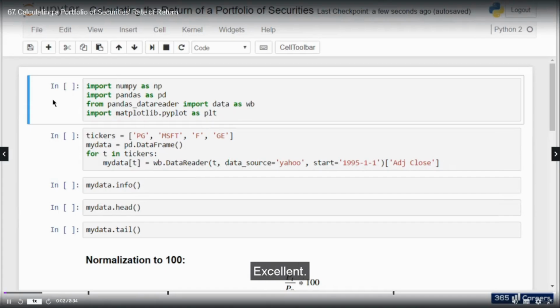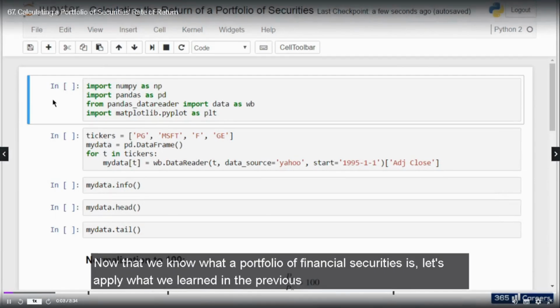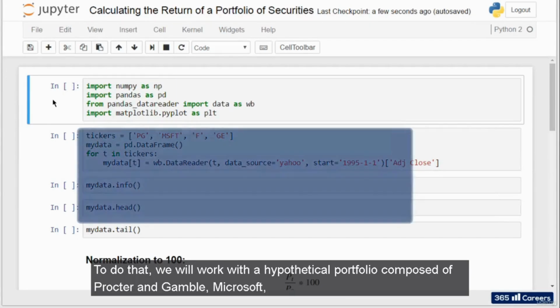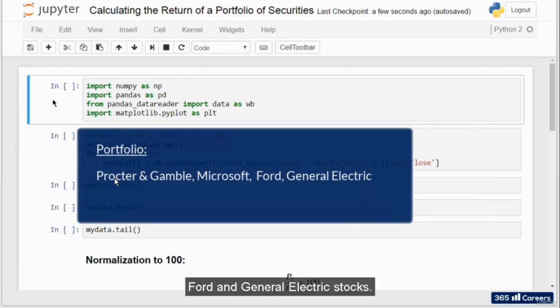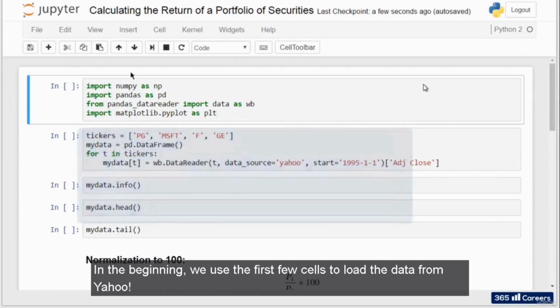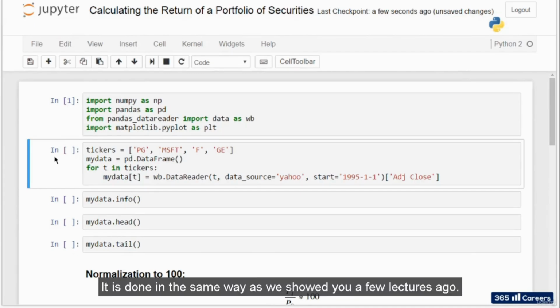Now that we know what a portfolio of financial securities is, let's apply what we learned in the previous lecture in Python. To do that, we will work with a hypothetical portfolio composed of Procter & Gamble, Microsoft, Ford, and General Electric stocks. The code that you see here starts in the following way. In the beginning, we use the first few cells to load the data from Yahoo Finance. It is done in the same way as we showed you a few lectures ago.